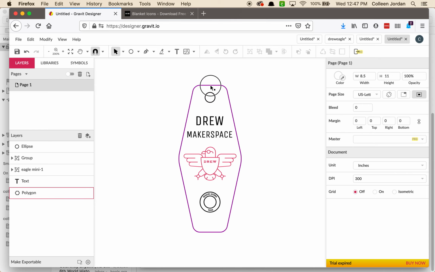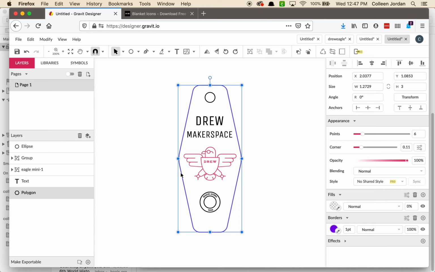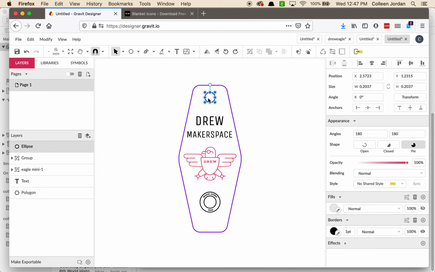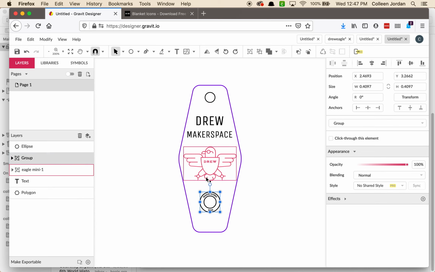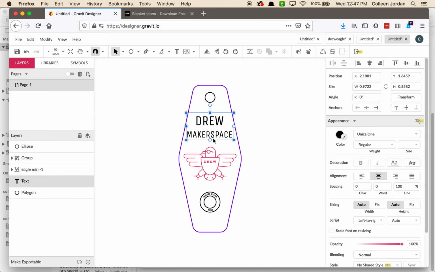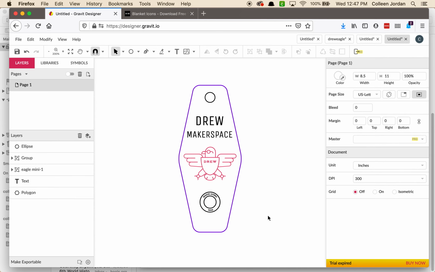Okay, so we've got our exterior shape. This is where we're going to cut the outside of our keychain. We've got this circle that's also going to be a cut line. This is the inside cut. We have our text and our graphic here. So we've got these two graphics, one we imported, one we made, and we got some text that we added. Okay, and then let's add those little details so it really does look like a vintage hotel keychain.